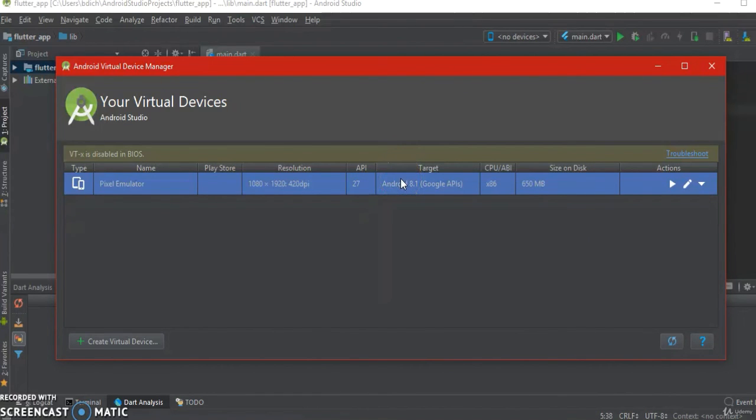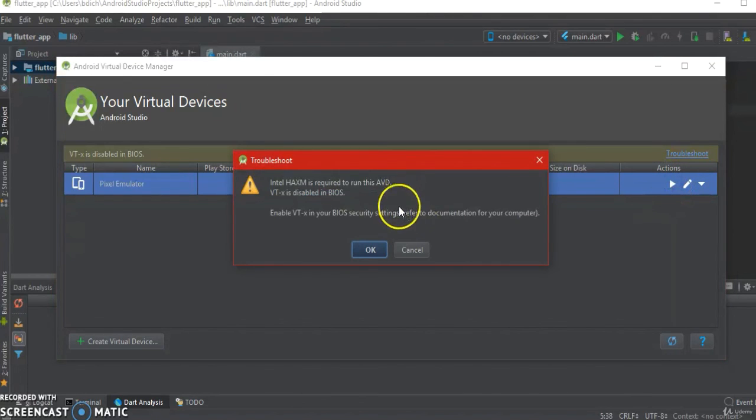Very nice. So what next we're going to do, we can actually go ahead in the actions and run it. Now, because like I said before, it says here Intel HAXM required to run AVD is disabled in BIOS. So now this is where you would have to go and find the documentation on how to get this to work. Okay, so I'll link up a few videos where you can do that on your computer, so that if you run into this issue, you can actually get it working.